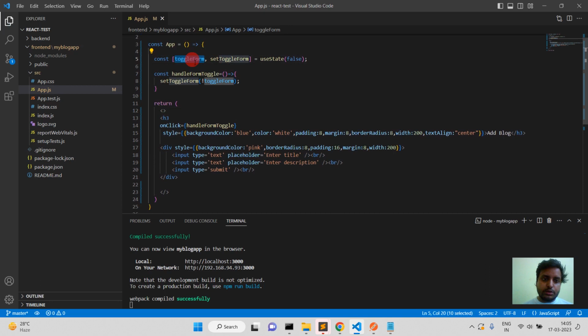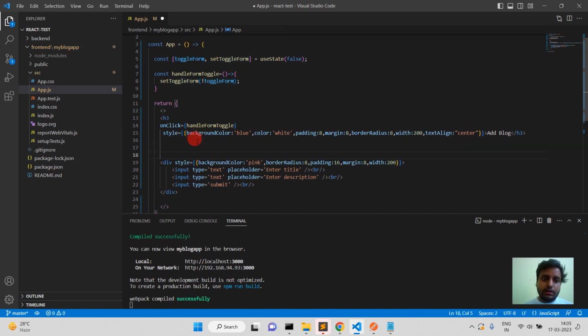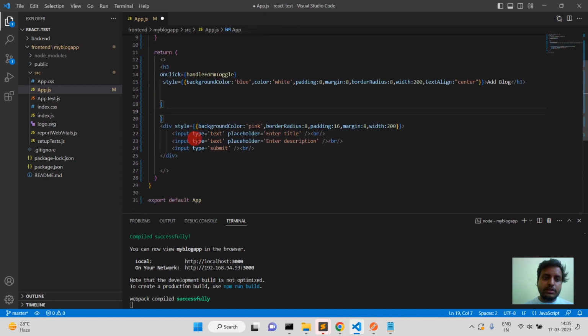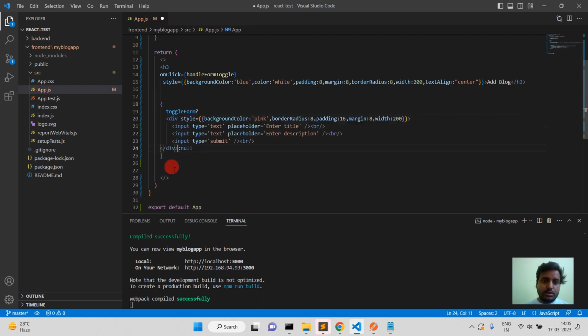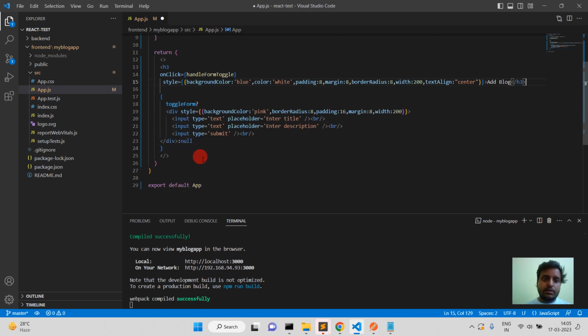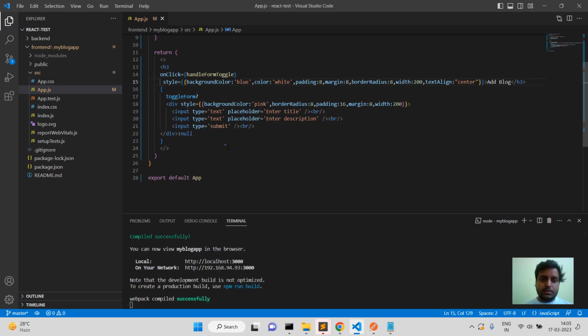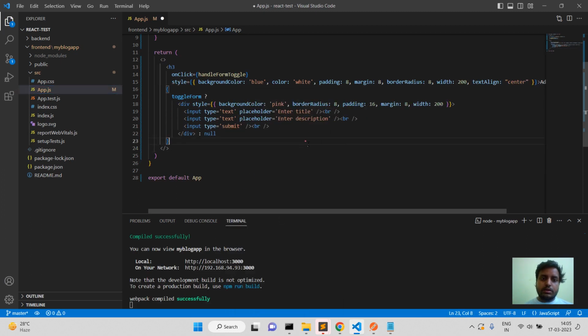Okay, and just copy this toggleForm, and then here just write curly braces, and then we will use this, and here we will use null. Okay, and just cut this form here and paste it here. Okay, and then just format our code, and now I'm going to check this.